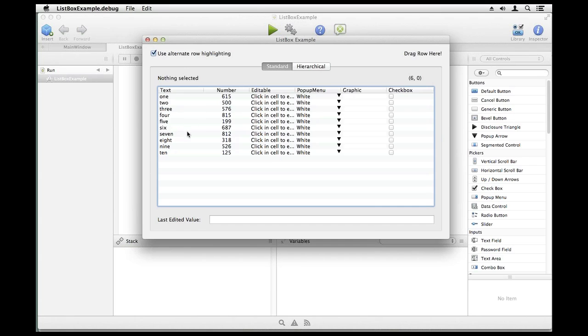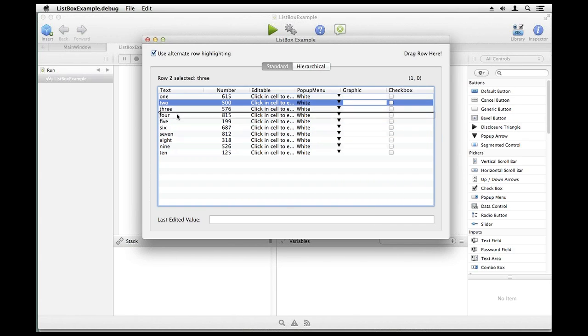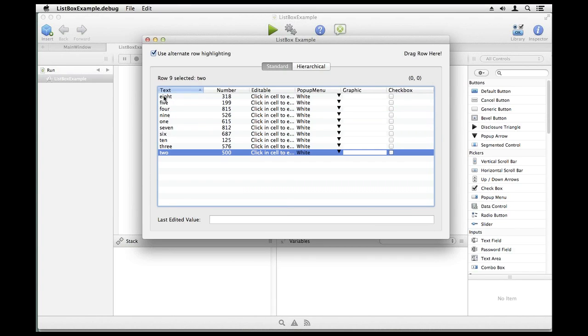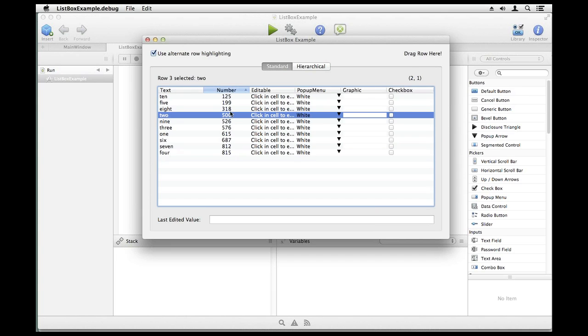You see as I move the mouse cursor over the rows here on the corner, it's showing me the coordinates. I can click on individual things and what's selected is displayed up here. I can drag to reorder items. I can click on headings to sort. You can see this is sorting in alphabetical order. I can sort the number column and you can see this is sorting numerically.